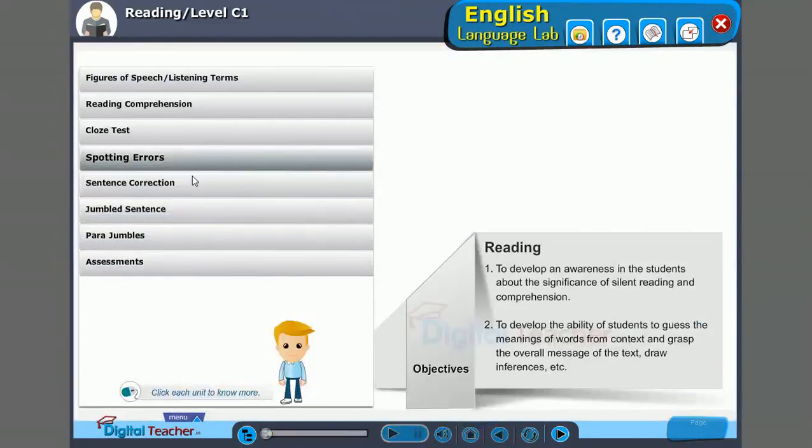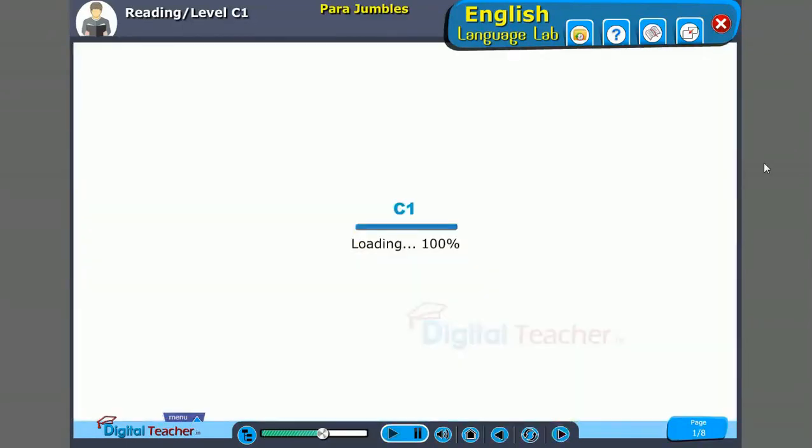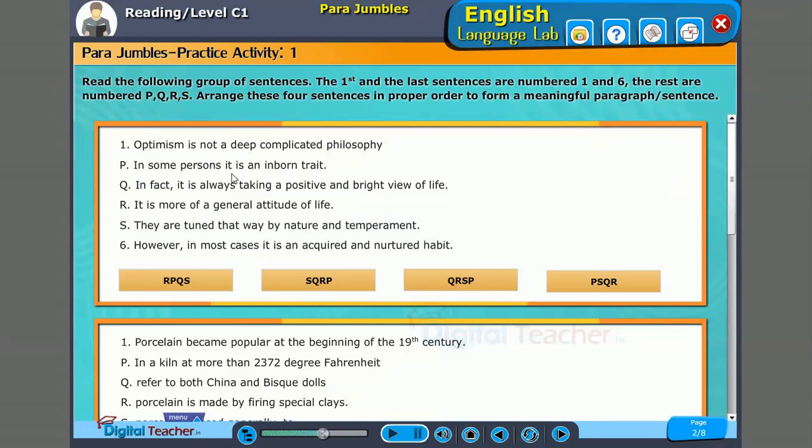And now we'll see another activity. These are the para jumbles. Here you'll have a group of sentences, and the first and the last sentences are fixed. It means you need not do the first and the sixth sentences, but the sentences in between the 1 and 6, those sentences are jumbled.